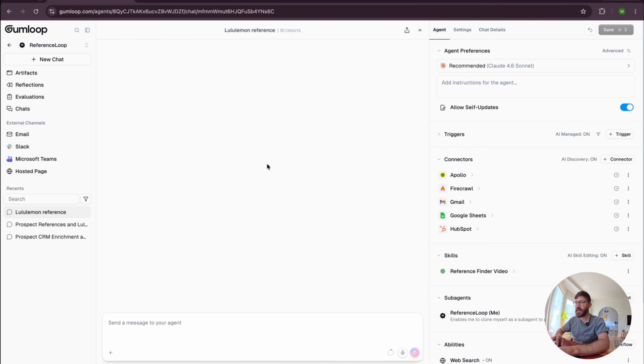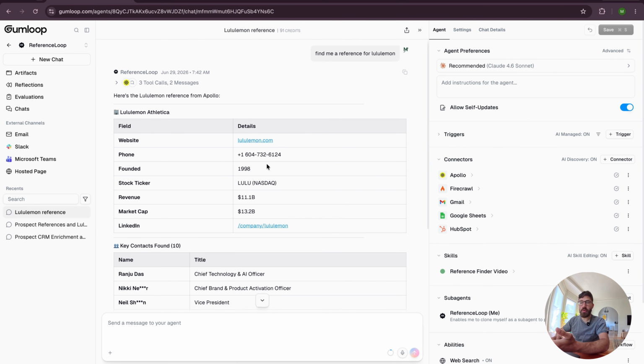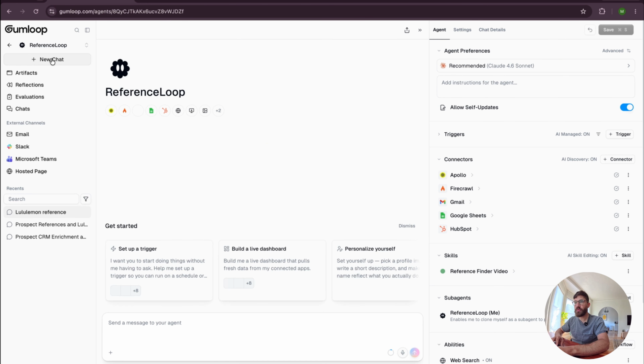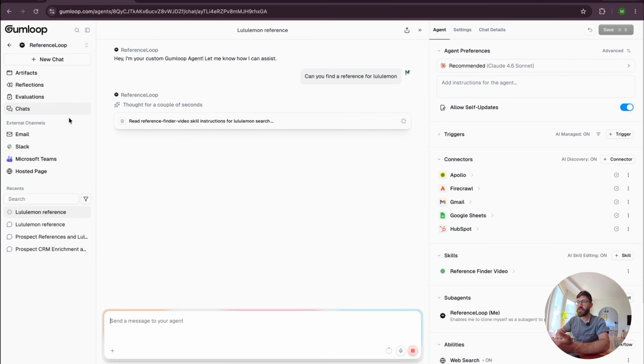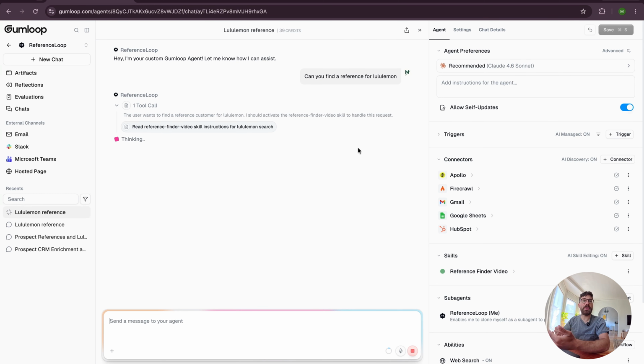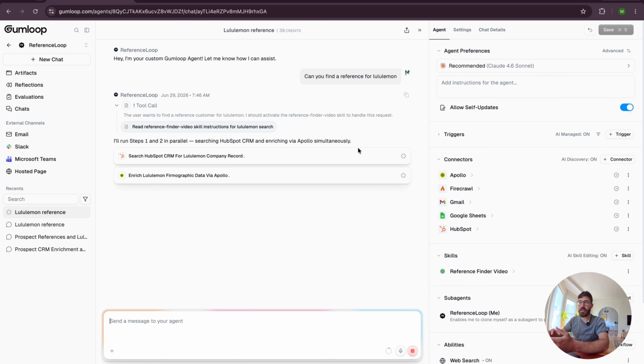If we go to this Lululemon reference, right? This is before we created the skill. It went to Apollo and tried to figure out, it didn't know where the Google Sheet is. And if we do that again, can you find a reference for Lululemon? What we'll notice is that the first step that the agent is going to take is read through the skill to understand what it needs to do. You see that it's what it's doing right there, and then it's going to replicate those steps. So just with that, we've built an AI agent that can replicate our workflow, and it took a few minutes.